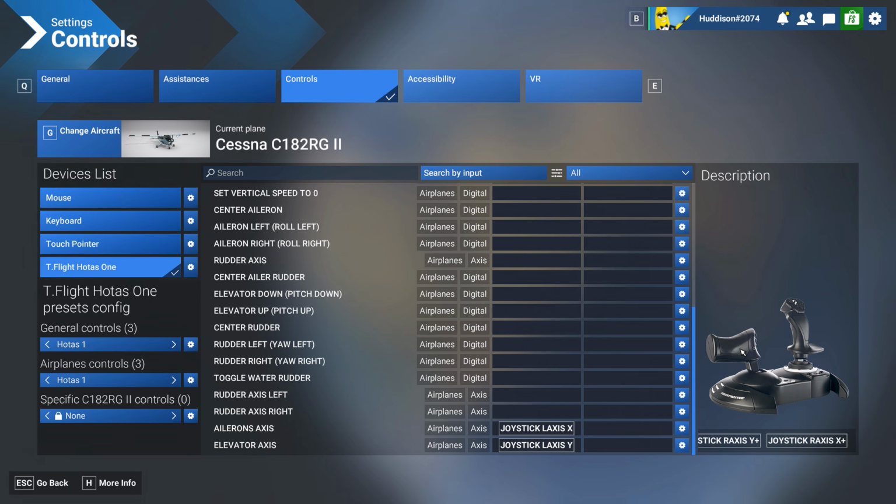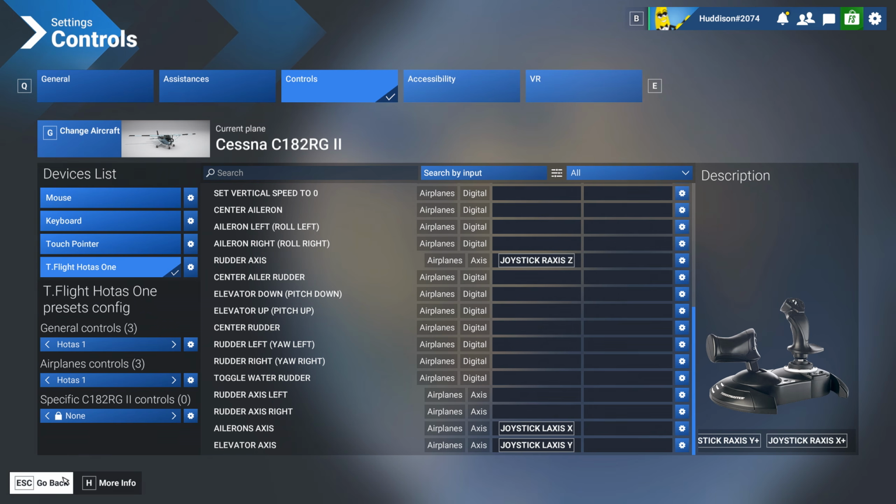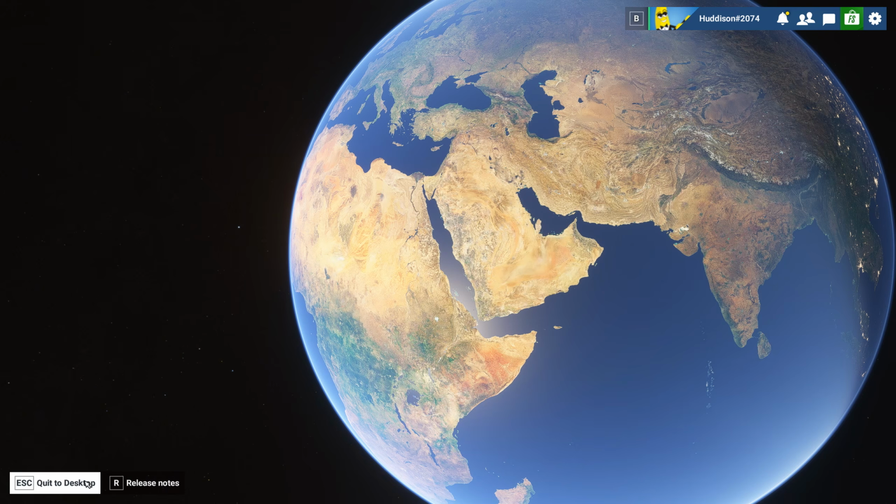I'm going to use the twist axis. This is what I prefer on the stick itself as rudders. So I'm going to click in this box next to rudder axis, and I'm going to twist my stick. Oh, that was painful. So there you go, R axis Z. So that's my rudders. We're going to test this in a moment. Go back, and actually, we're going to save them.